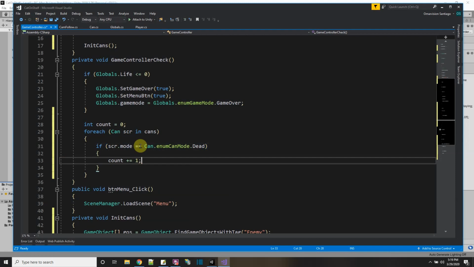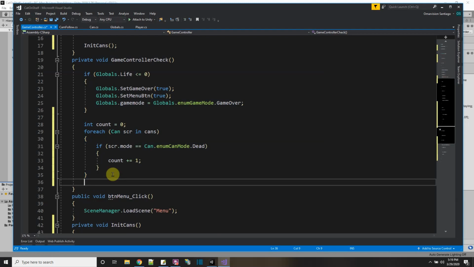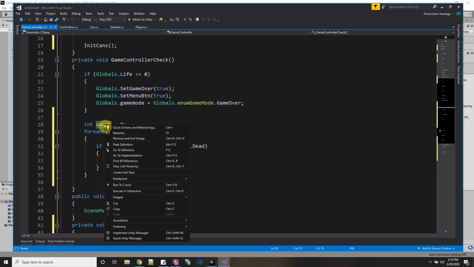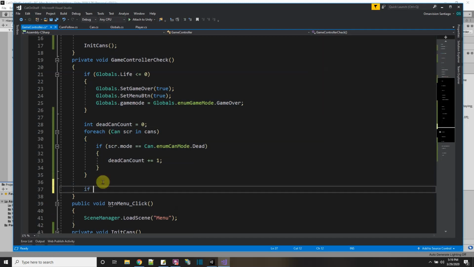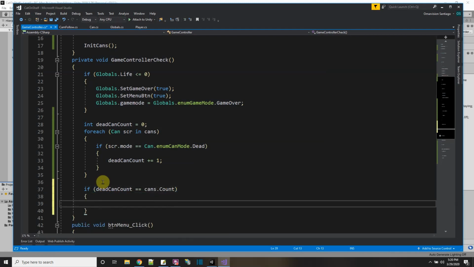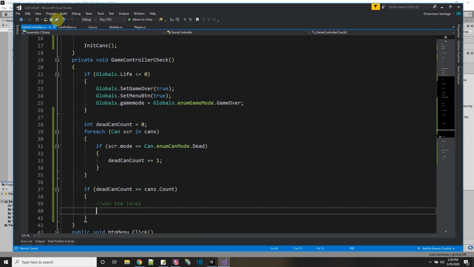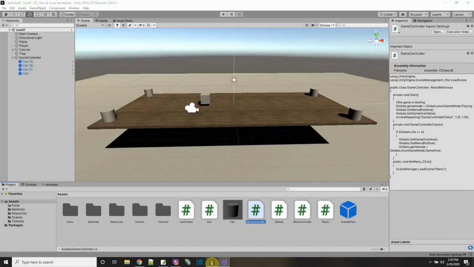So I'm adding every dead can at the moment, and after I've added up all the dead cans, let's say I rename this to dead can count. If the dead can count is equal to the cans count, that means they're all dead, then I won the game. We have to show something different, but right now we'll just say debug.log on the level to know that we reached this point.